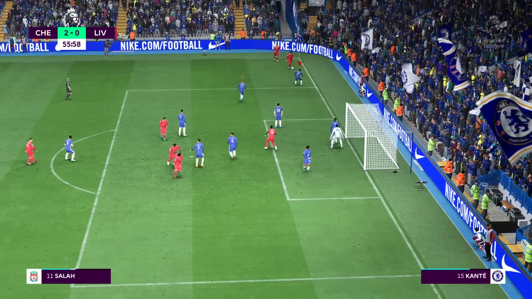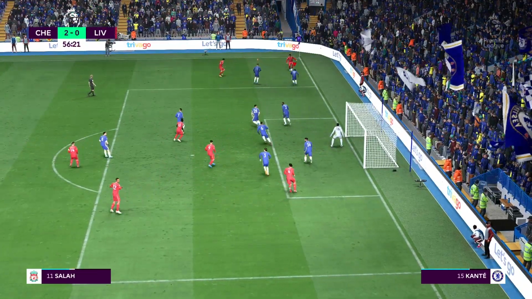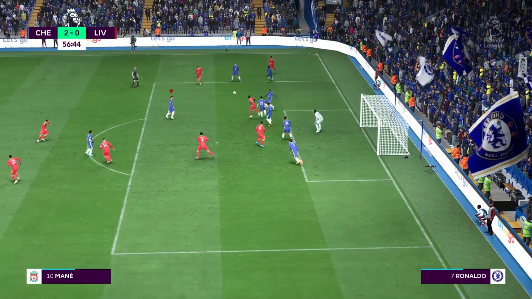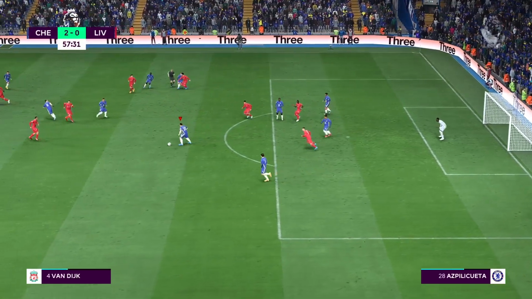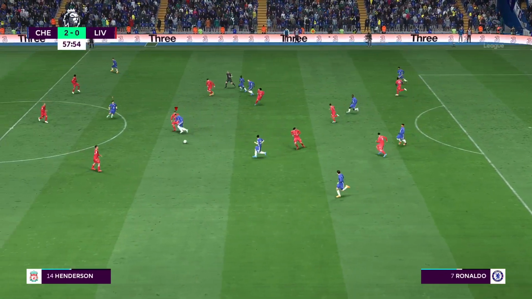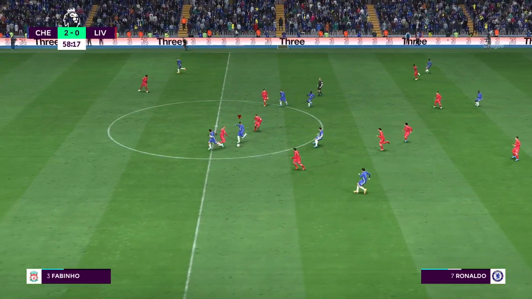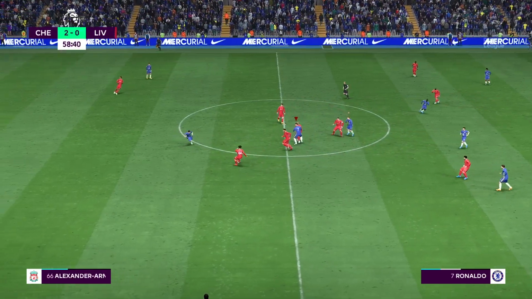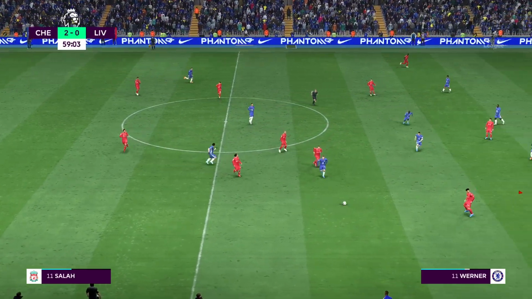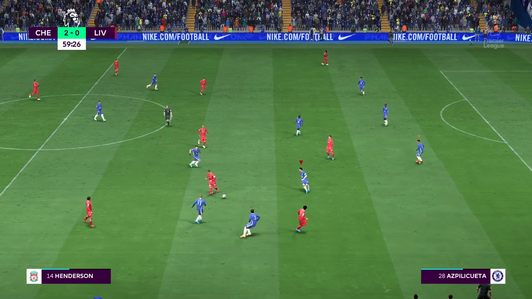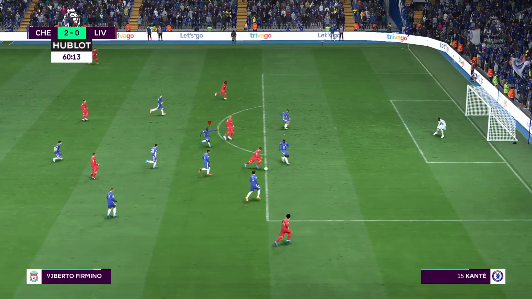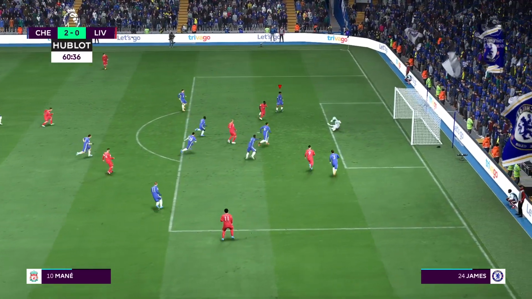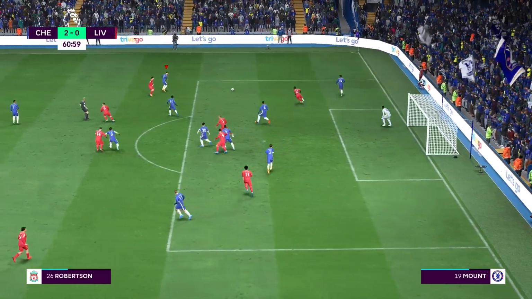Well, opting for the short corner. Sadio Mane in the middle. Well, it still could be dangerous. And problem solved for now. Giving the ball to the opposition that time. Roberto Firmino. Roberto Firmino! It could be up for grabs.